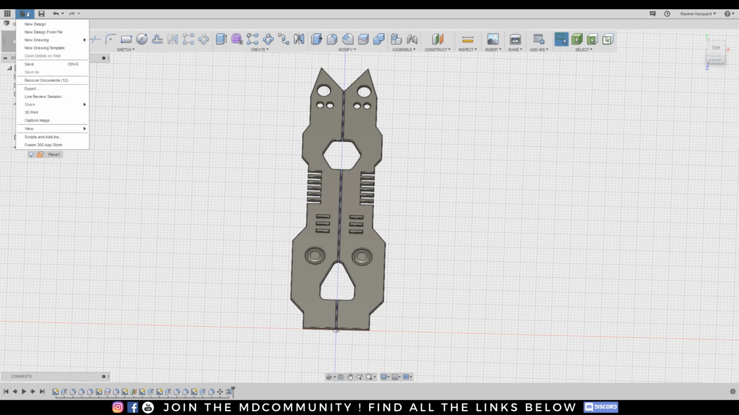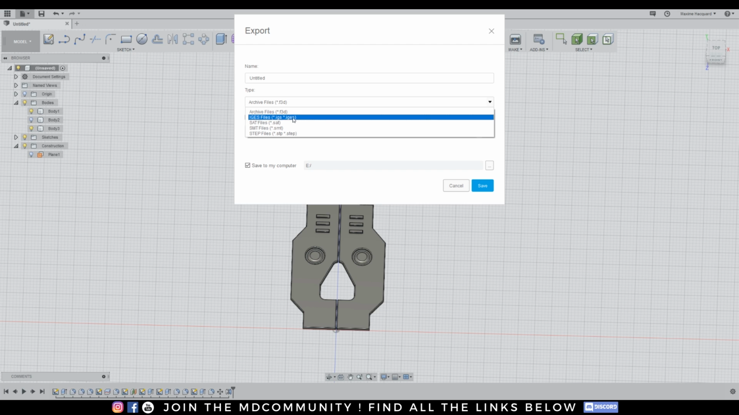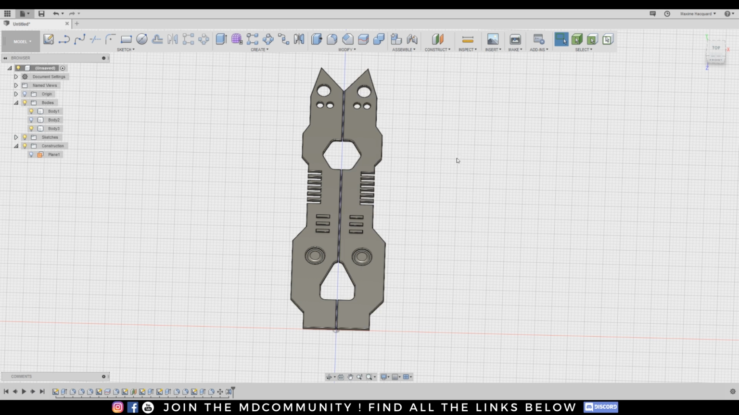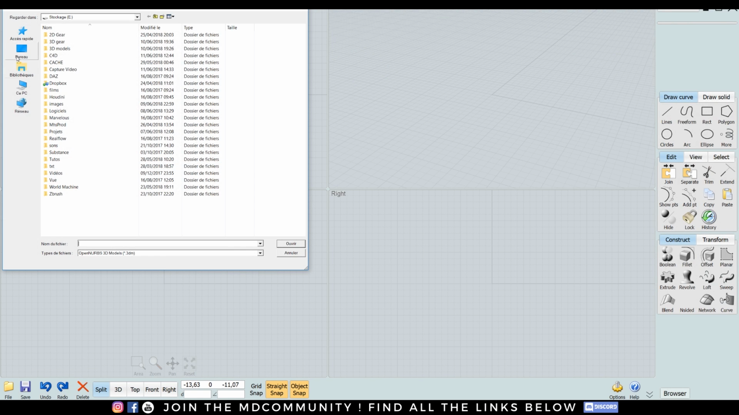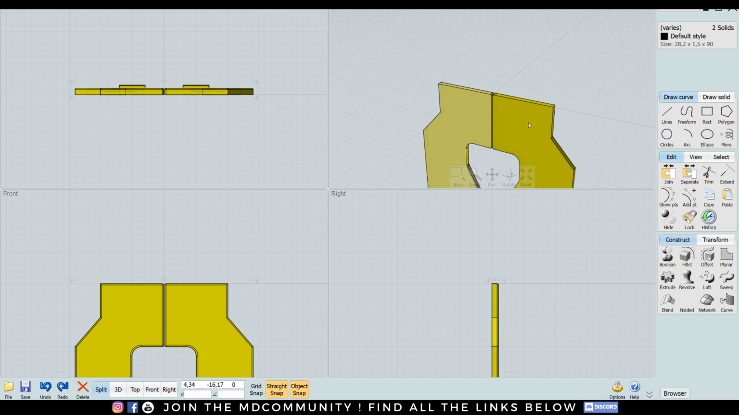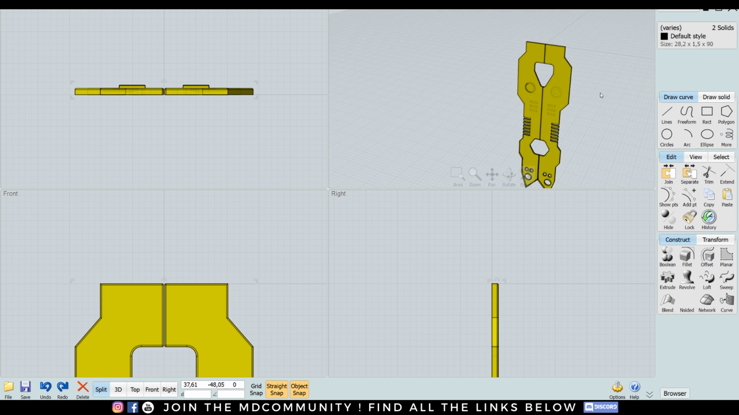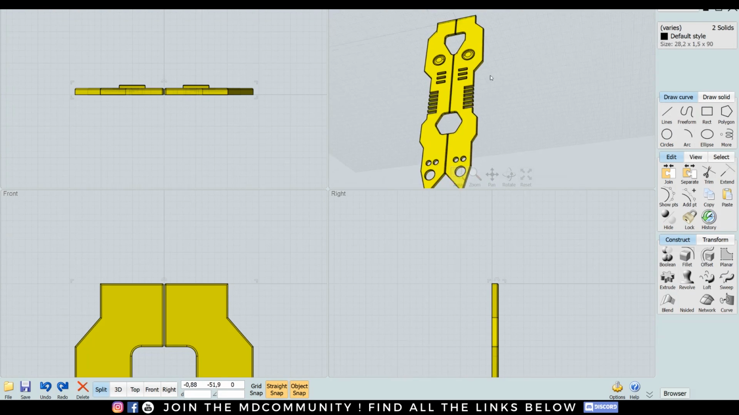So I will go under File, I will export, IGES, and I will call this English, because I've already made this tutorial in French. So I will save, and I will have my file. I will import it. I will go into File, Import, and I will go there. Type IGES English, and I have my shape. I'm really happy. I have my superb shape, and I want to export this.